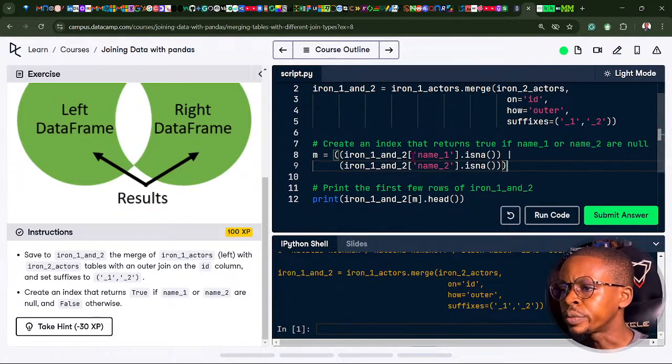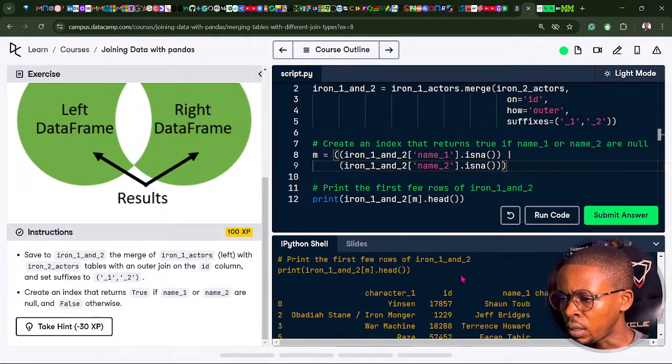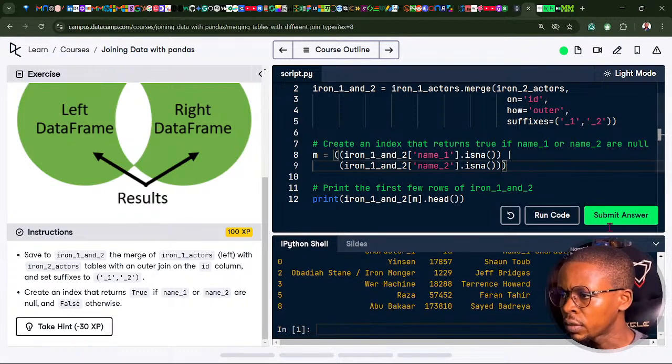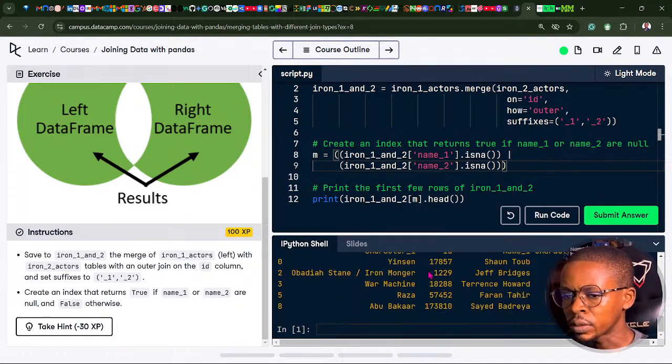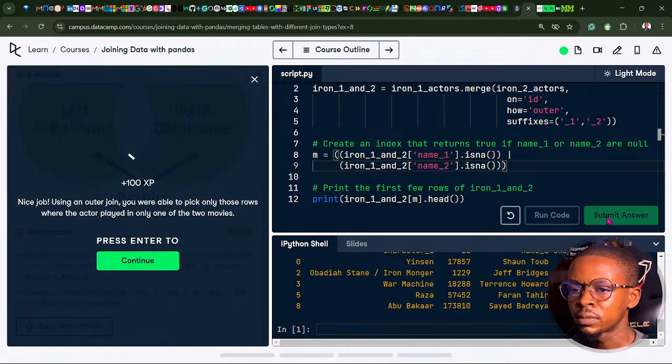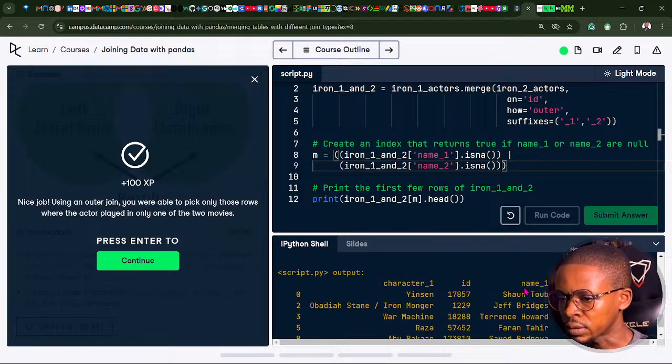So if name 1 and name 2 are missing, it's going to return true or false. Print the first few rows of iron 1 and iron 2. Let's run the code now. Voila, you can see name 1, name 2 missing here, character 2 missing here. Let's submit and see. Nice job, we nailed it. So using an outer join, you were able to pick only those rows where the actor played in only one of the two movies. Interesting.